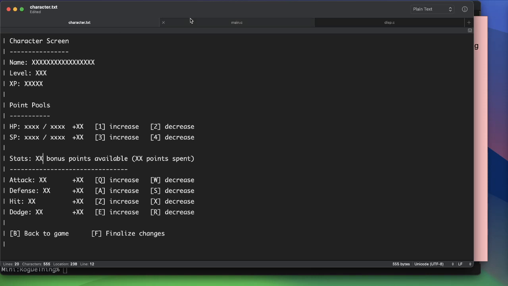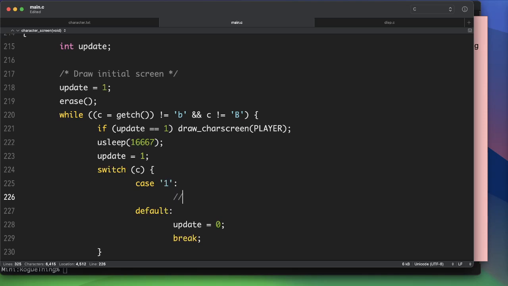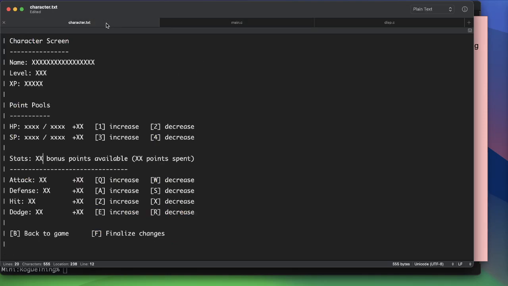All right, let me look at my keys here. So increase, decrease. Okay. 1, 2, 3, 4. And this is HP up.